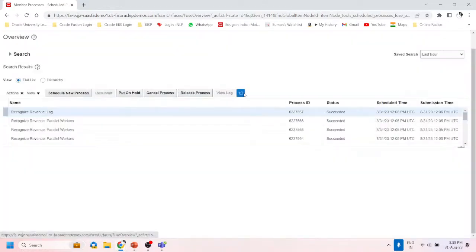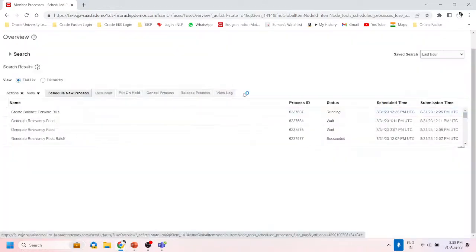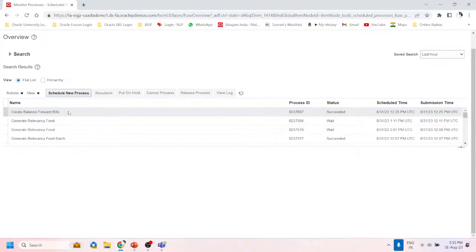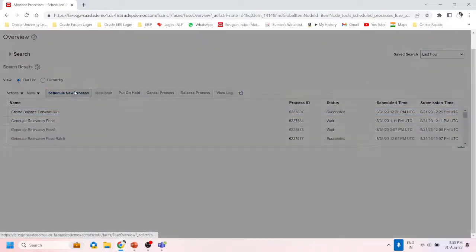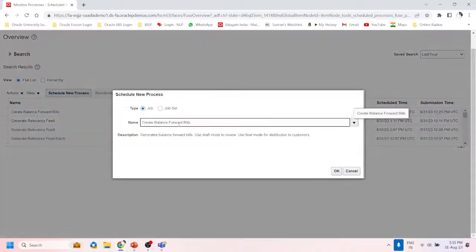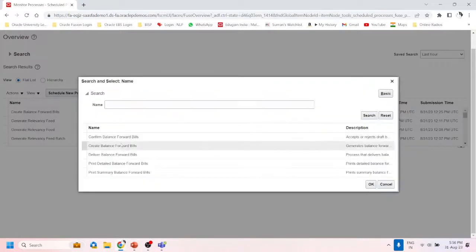Let us refresh. Let's get quickly succeeded. So the draft bill has been scheduled. Let's create one more. So confirm balance forward billing.